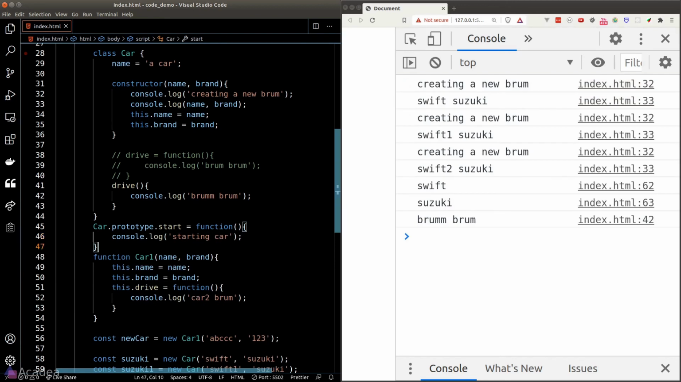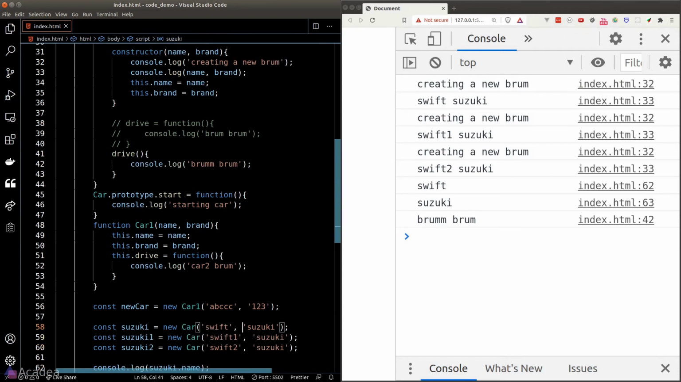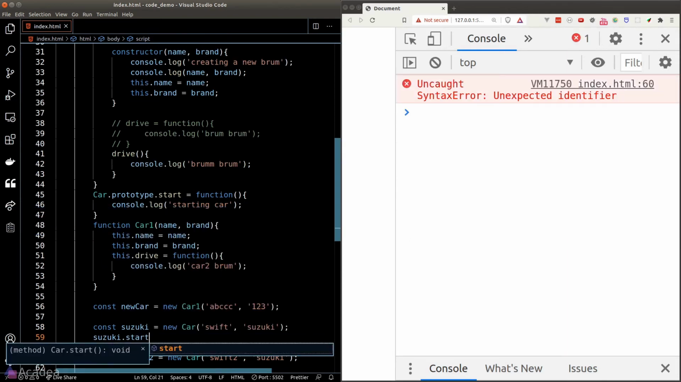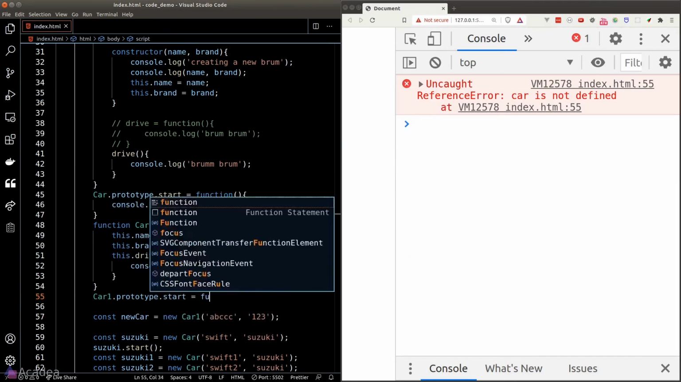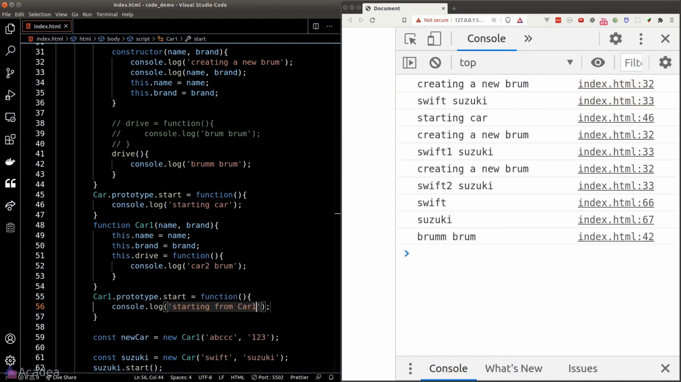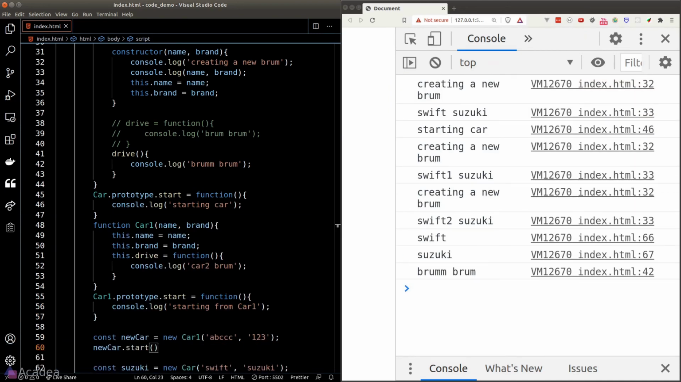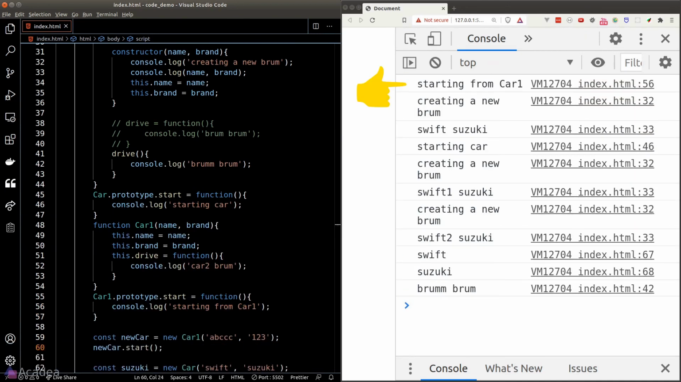Prototype is a special property that exists in every object. It is an advanced topic and I'll discuss it in a future video. For now, we just need to know that prototype can be used to add functions on a class. And now I can call the start function on the Suzuki object. And we see starting car in the console. If we do the same on our car1 constructor function, we'll get the same result as well. So I'll call the start function on new car, and we see starting from car1 in the console log as well.